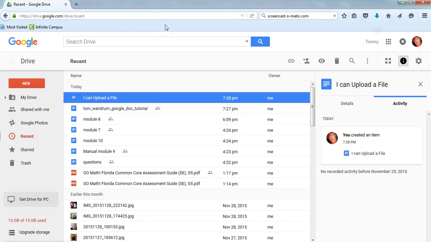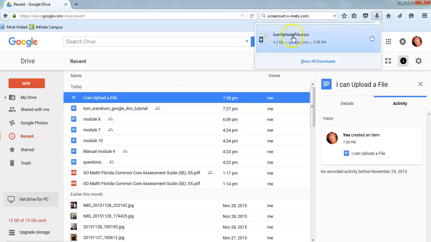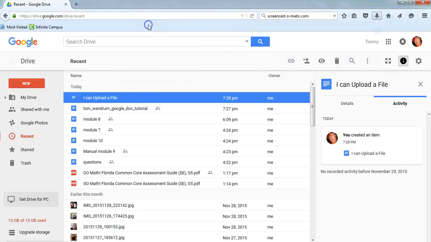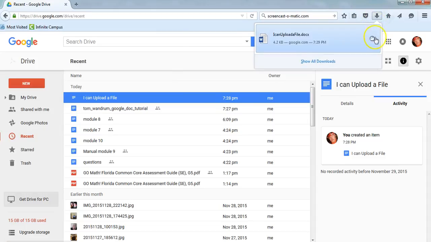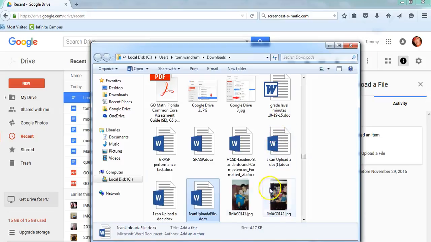Firefox, it will automatically go to your download folder. You see this down arrow up here in the upper right hand corner? That's your download folder. So if I click on it, it says I can upload the file, doc. Okay, so there it is in my download folder, and if I click that, it can take me right to that folder, and it'll show me exactly where that file is.